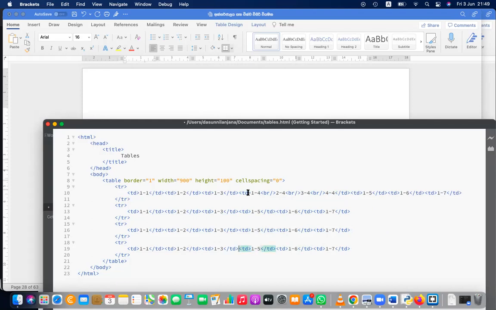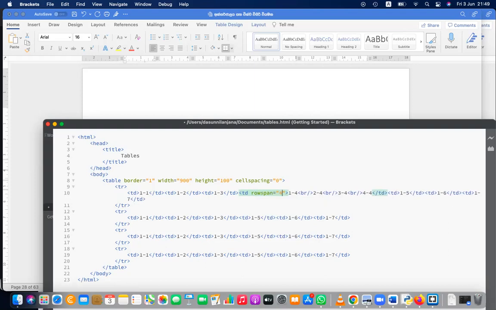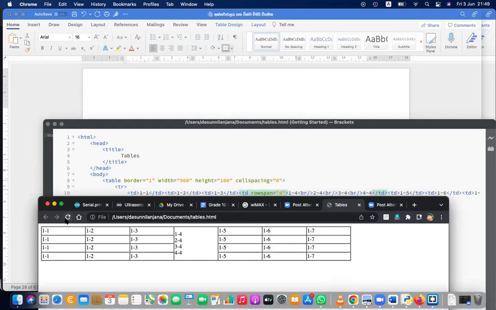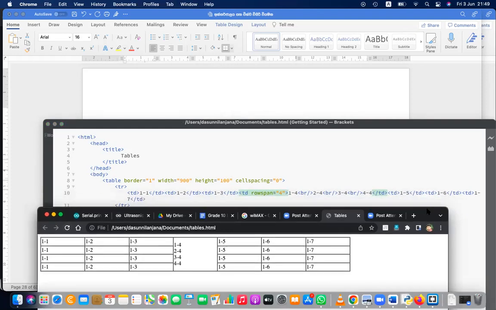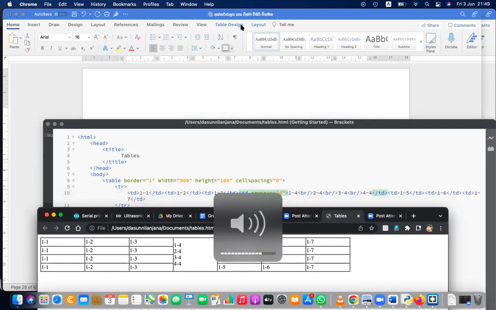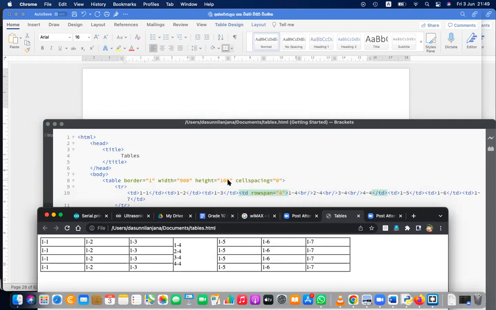And I'm going to merge this down. Row span 4. Merge this down, row span 4. Then you can see it's 1-4, 2-4, 3-4, 4-4. So I have used BR, right? Break rule to go to the next line. So that is what I am telling. Then it's clear to see. 1-4, 2-4, 3-4. Then BR. So this is the exercise.